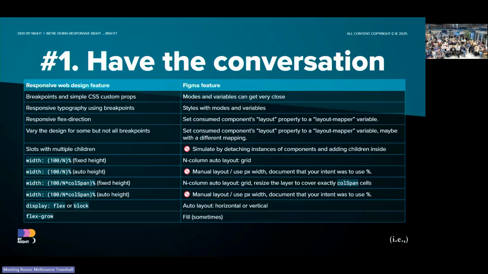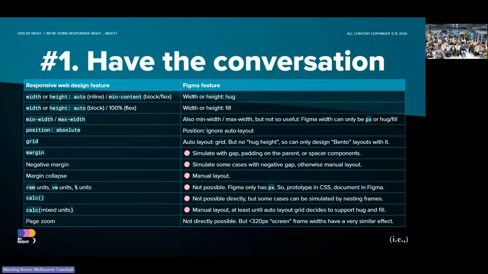So, no, I'm not going to read it all. Here's a couple of cheat sheets that you can share with your designers. While far from comprehensive, they can certainly help you get the conversation started. So when designers and devs work together and have a shared mental model, when they have the conversation, I'll show you what Figma mockups can look like.